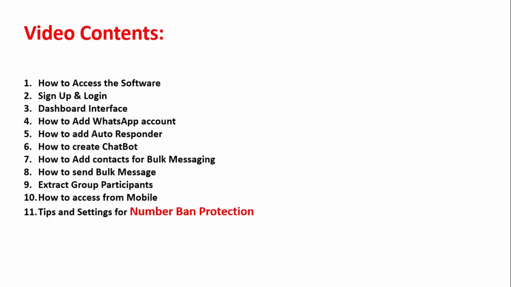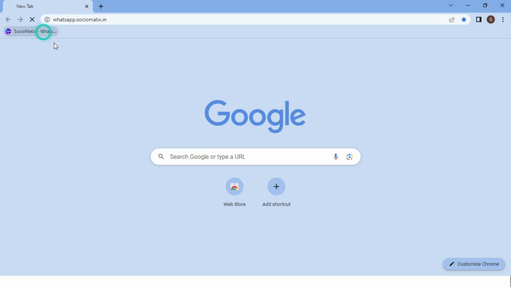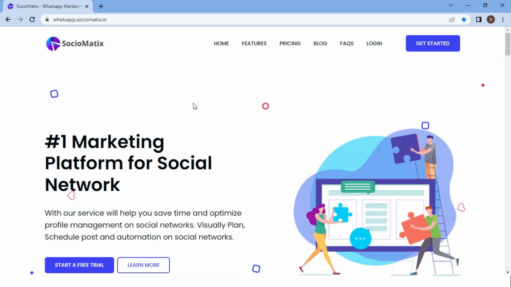In this video, we are going to learn these contents. We will start with accessing the software, signing up, and logging in to the software. Now we will first learn how to access this software. For this, I am going to the official website of SocioMatix WhatsApp software, which is whatsapp.sociomatics.in. After opening this website, you will get this interface where you can see various tabs like this.